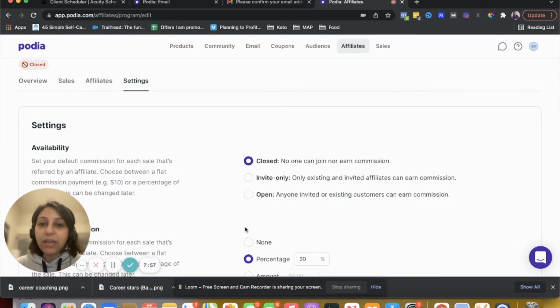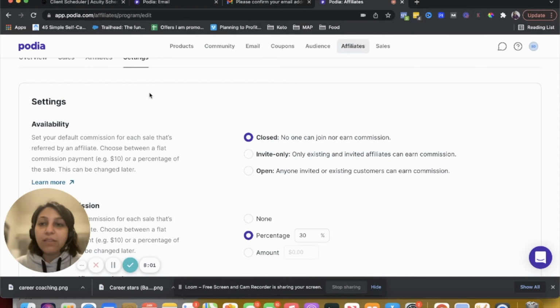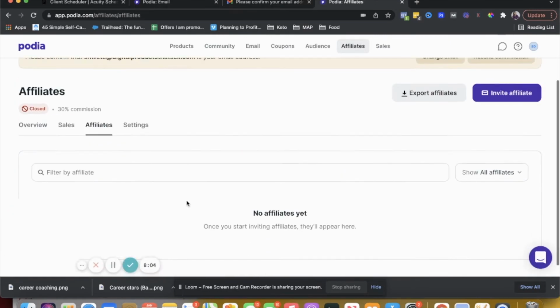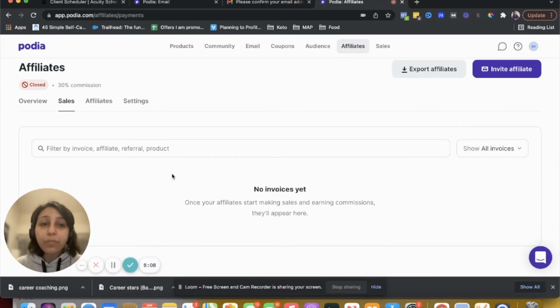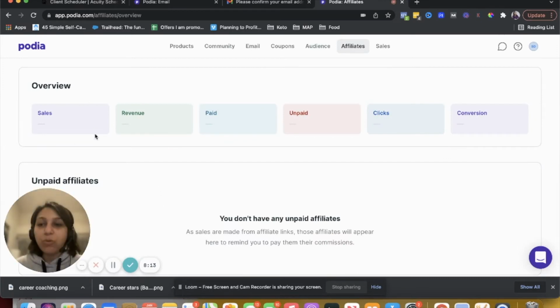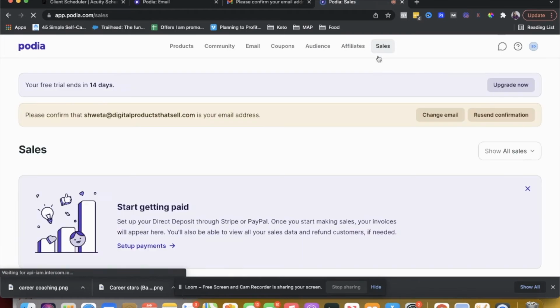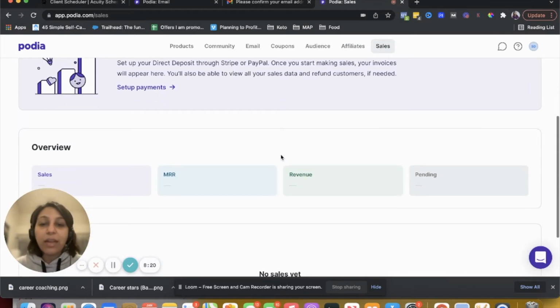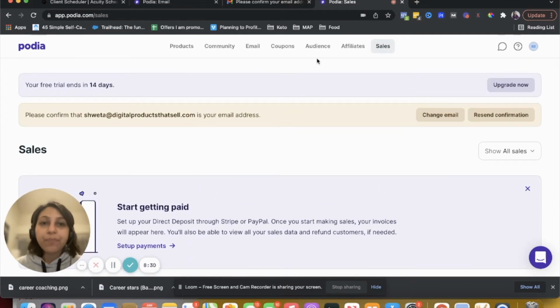But that's how you will set it. It's basically under settings. This is where you'll have those settings, and then under affiliates they'll give you a list of all of your affiliates. Sales is the dashboard where you could see all the invoices, and overview is just the main dashboard here. So this is about affiliates. Again, sales, very straightforward. Everything you've sold, you'll see all of that here. So all the sales for your paid courses, coaching, community will be visible under here.